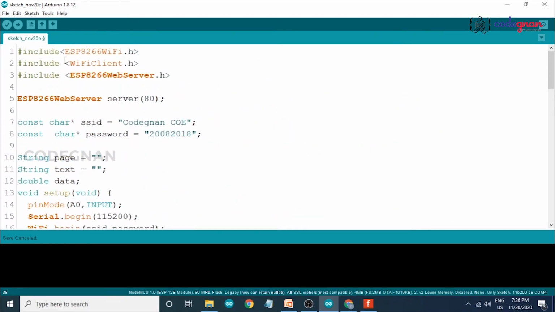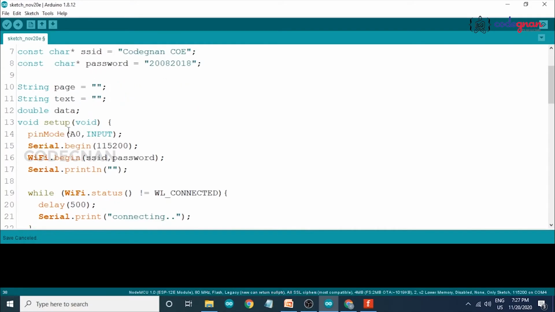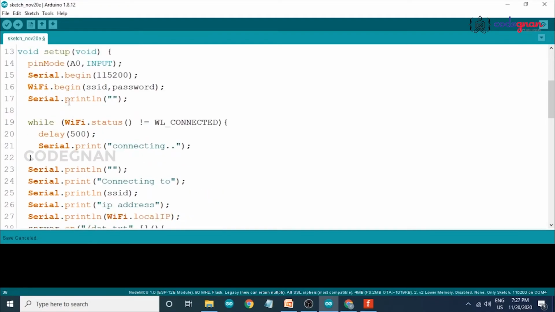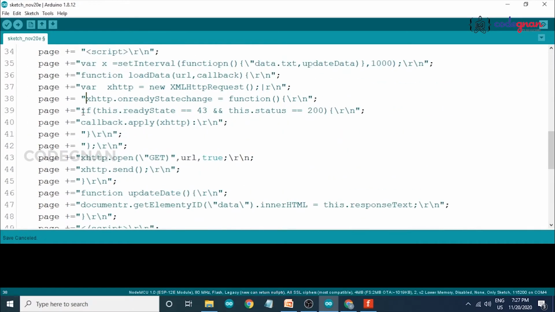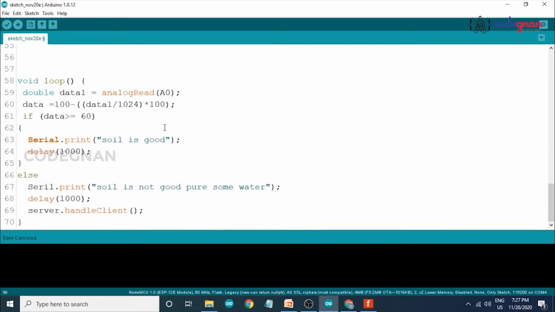I have included our WiFi client, ESP8266 WiFi, ESP8266 web server, and the web server port. I am giving my credentials and declaring some variables. My sensor output is the analog input of our NodeMCU. I start WiFi.begin and our HTML code here. All this helps us print values neatly in our web server.